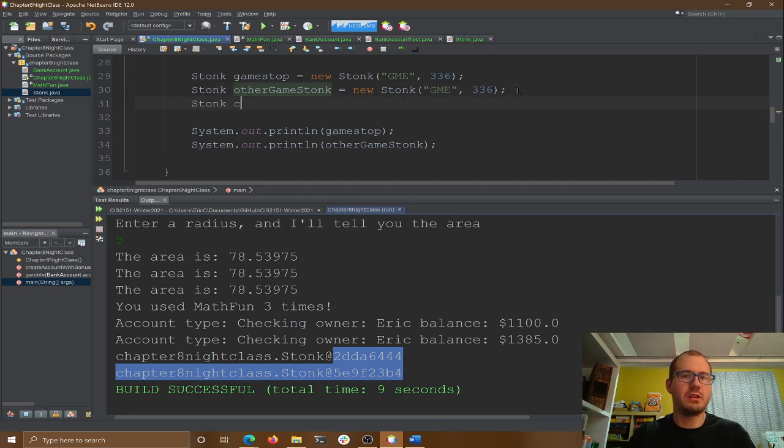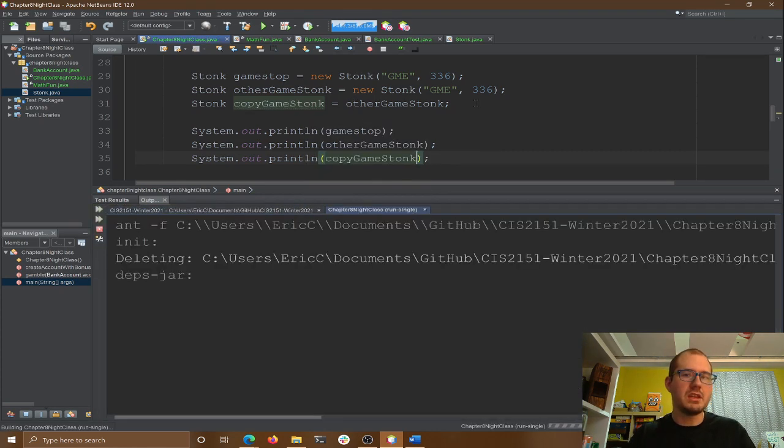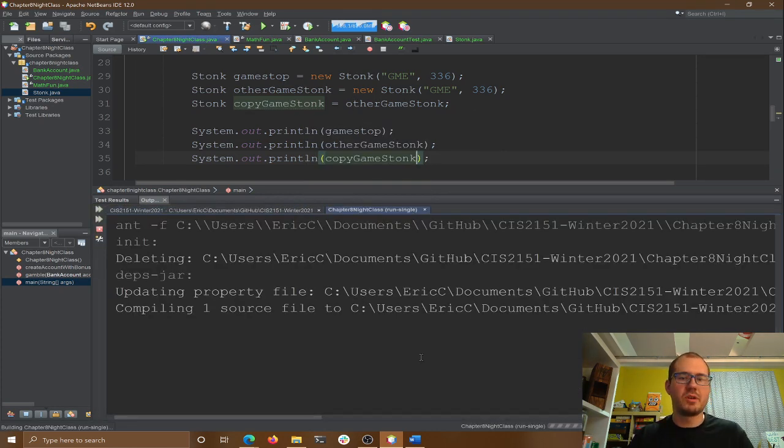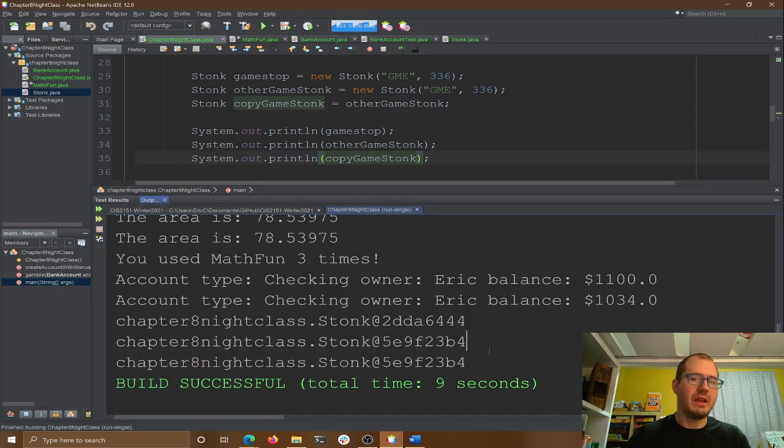Let's make a copy GameStonk equals this one. Let's say, hey, it equals that one. And then let's print that one. Let's see what we get here. So when we say, hey, it equals another one, what we're going to get is an alias. Right? We're not actually making a copy of it. We're just saying, hey, here's another variable. It points at the same thing when we use reference types. Right? There it is. We get two at the same location.